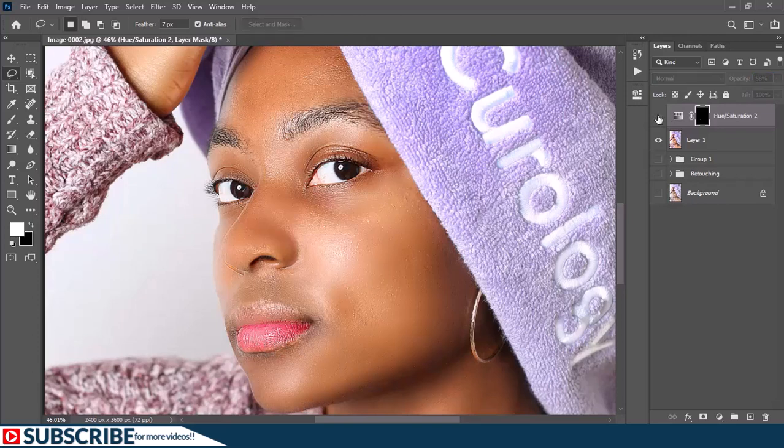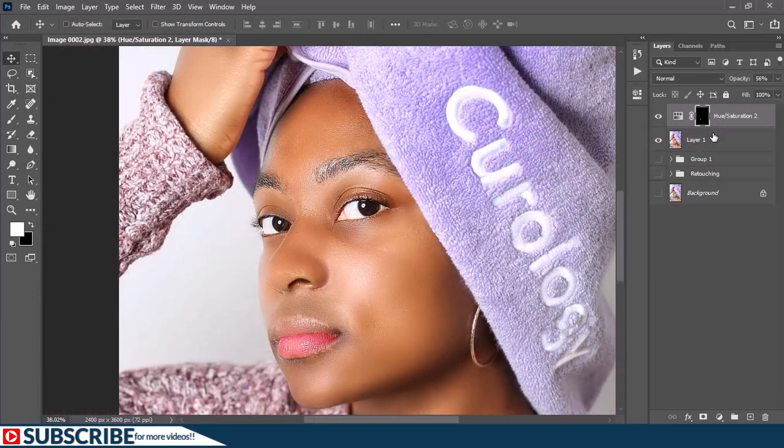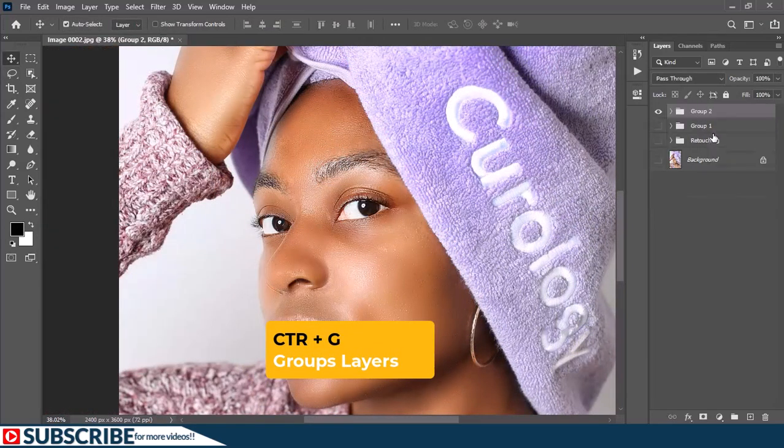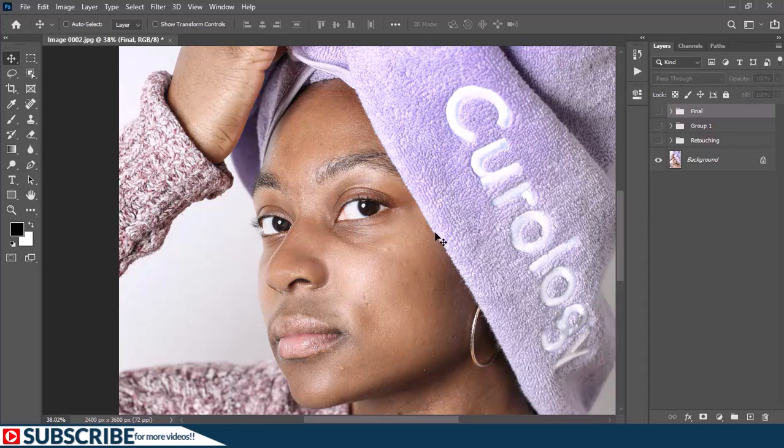As you can see, this is the before and this is the after. It makes a difference. Now I'll put these two layers inside one group and call it final. Now let's enable the original background and let's see the before and after. So this is how the image looked from the beginning, and with all the retouching and adjustments we have made, this is how the image looks right now. It makes a lot of sense and it looks good.